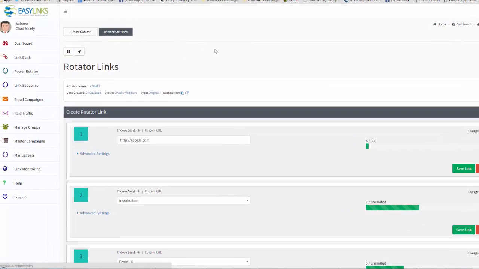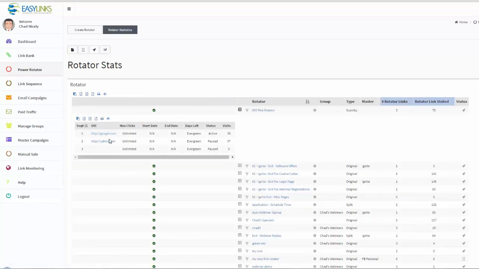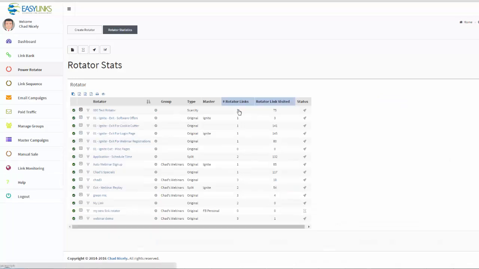And so then we can come over here to the statistics, and this right here is saying that our link is working. This is how we can look at detailed analytics for each one of our links. Okay, so Google had 38 visits, Yahoo had 37. This one right here had none. Okay, that's how fast we can get a snapshot of what's going on there.